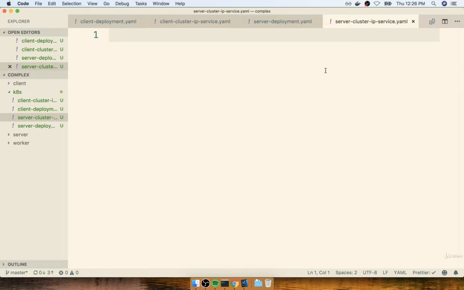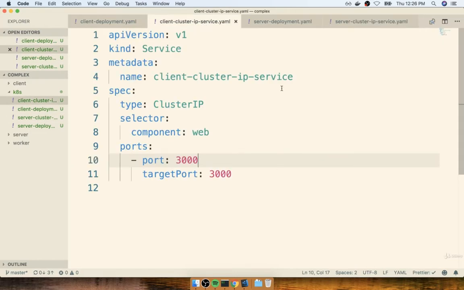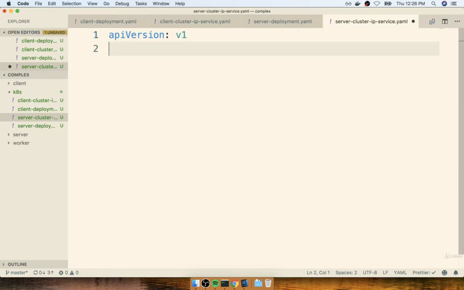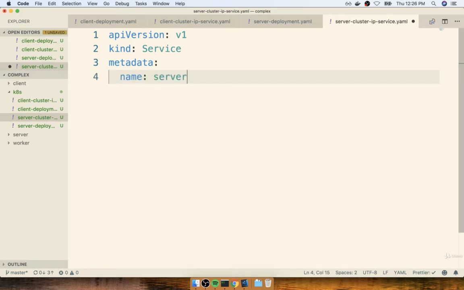So inside of here, we're going to put together another config file for a service of type cluster IP. This is going to be just about identical to the previous cluster IP service we put together, but let's go through typing it all out again just to commit this to memory. It'll be pretty quick. I'll provide an API version of v1, a kind of Service. For our metadata, we're going to specify the name of this object, and I'm going to use a name of server-cluster-ip-service.